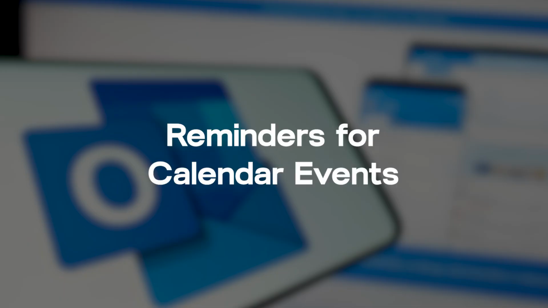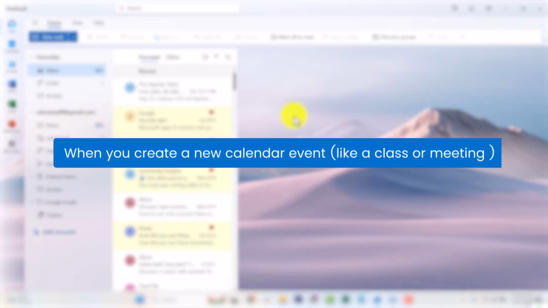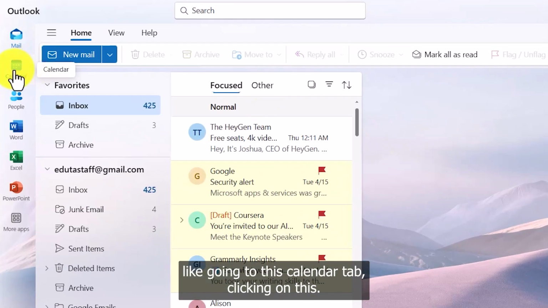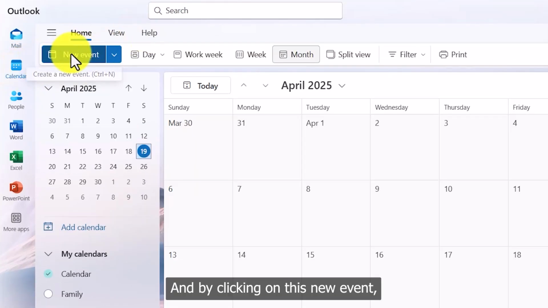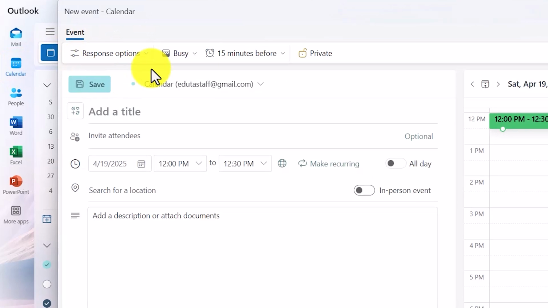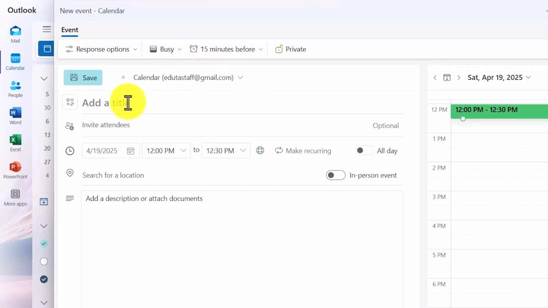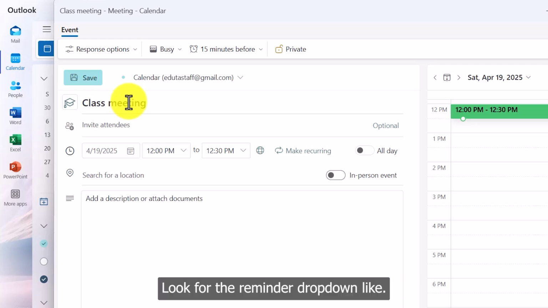Reminders for calendar events. When you create a new calendar event like a class or meeting, go to the calendar tab and click on new event. Enter event details like title, time, etc. For example, class meeting. Look for the reminder drop down, like here is the option for reminder.